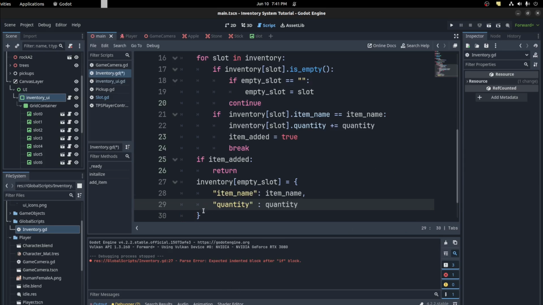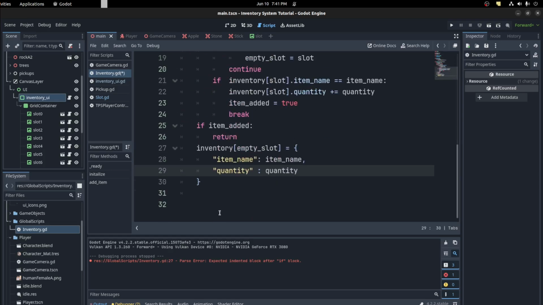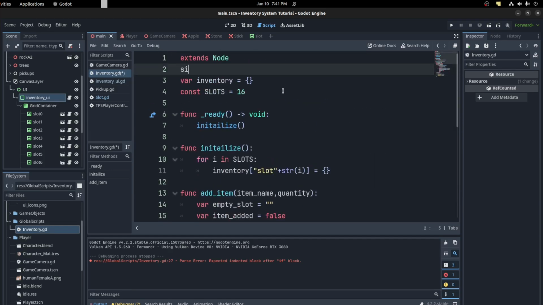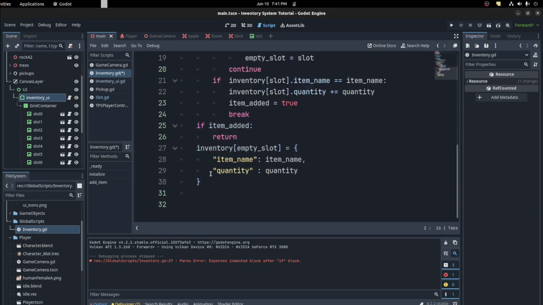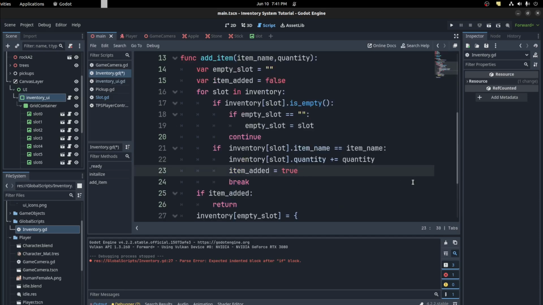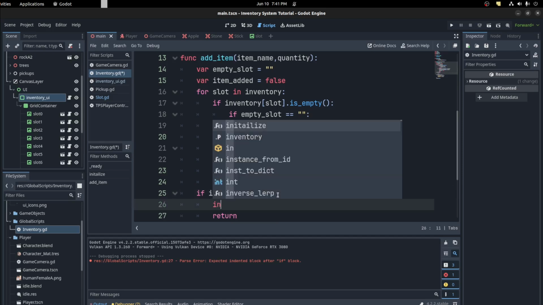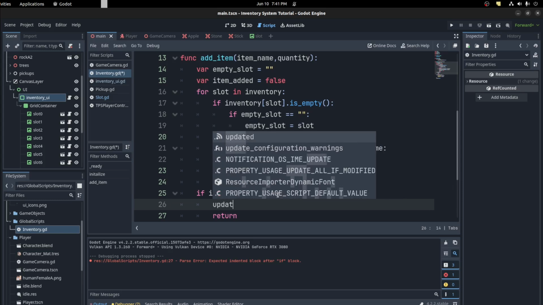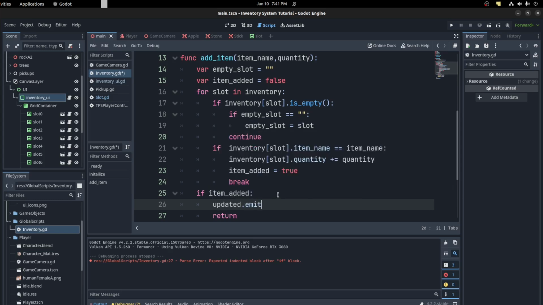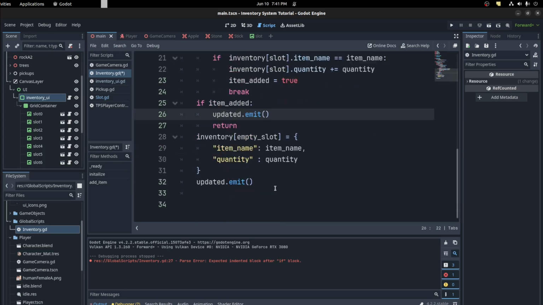Now we need some kind of update for the inventory, so we could create a signal now. So signal updated, and we could call it here, updated dot emit, and then could do it here again, right here. Updated dot emit. All right, so this just lets maybe the inventory know that something changed and should update the slots, pretty much.